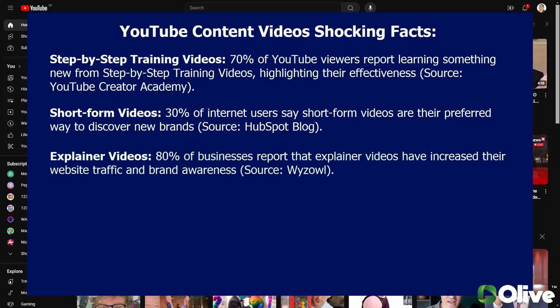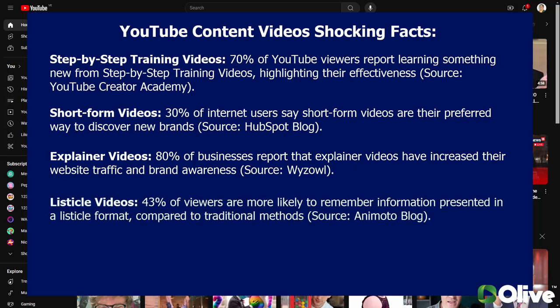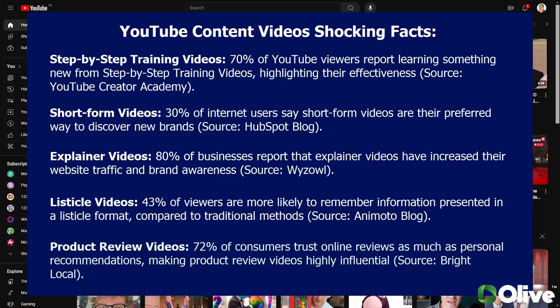Explainer videos. 80% of businesses report that explainer videos have increased their website traffic and brand awareness. Source: Weasel. Listicle videos. 43% of viewers are more likely to remember information presented in a listicle format compared to traditional methods. Source: Animoto blog. Product review videos. 72% of consumers trust online reviews as much as personal recommendations, making product review videos highly influential. Source: Bright Local.